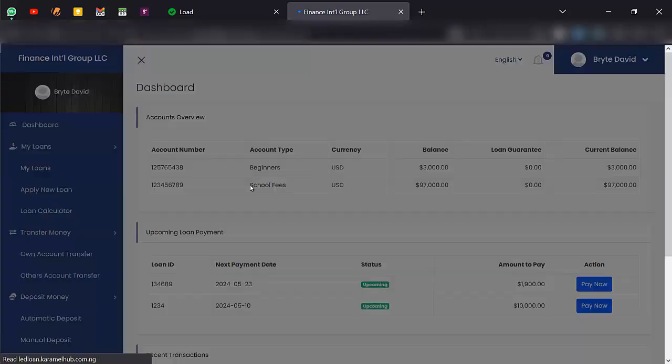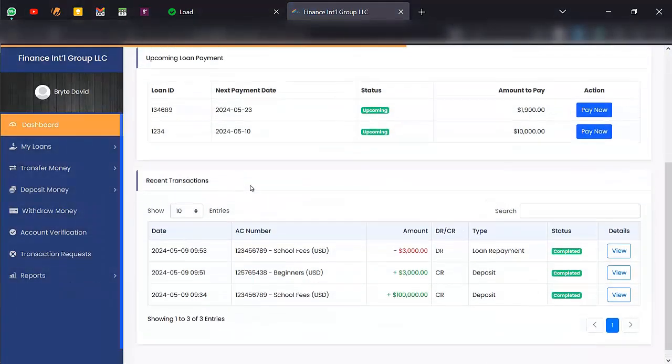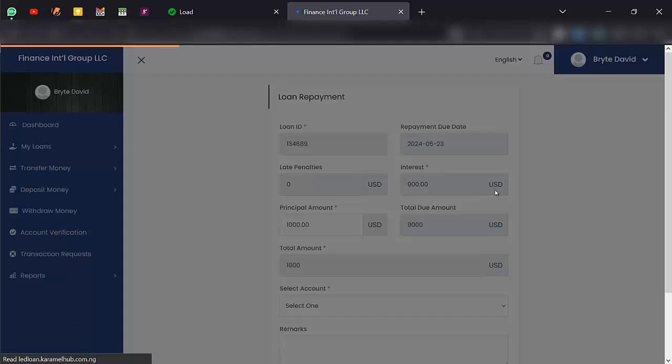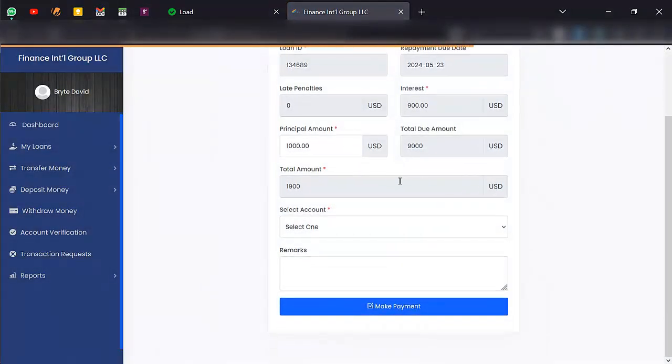So I go back to my dashboard. We're going to see my next upcoming payment date is now on the 23rd, because I've paid the previous one. Now I can still choose to pay and continue paying. I can just decide to pay the next one. The next amount I have to pay is one. I can choose to go on and pay that amount right away instead of waiting for the due date.